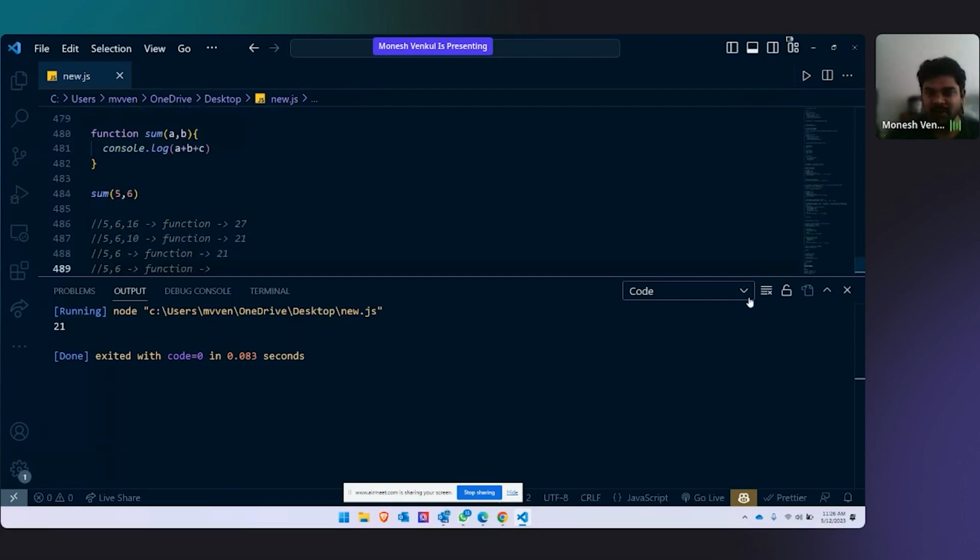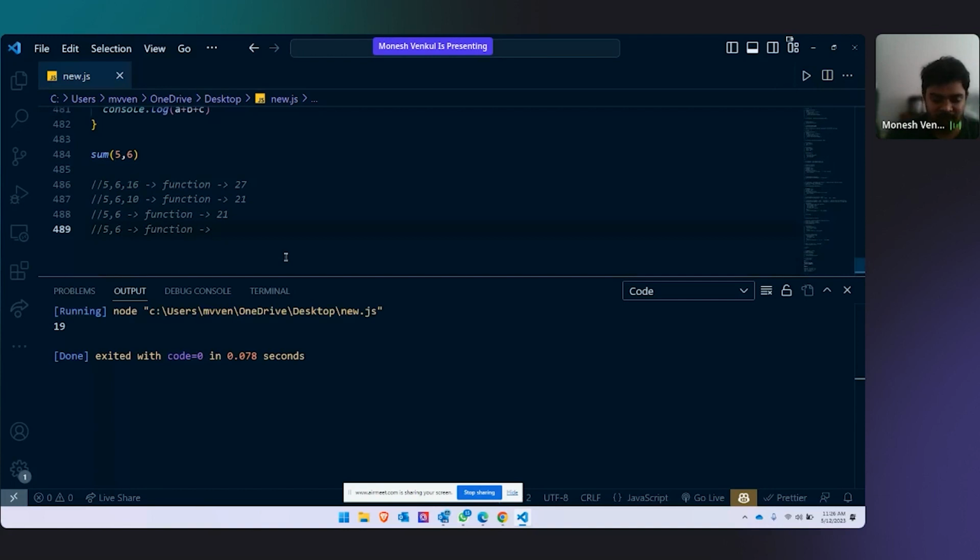Then what is my output now? I have not run the code. What is my output now? 19. My output is 19. Is it changed or not? For the same set of input, the output has changed. This is called an impure function, a non-pure function. You can call it anything, but it's not a pure function.